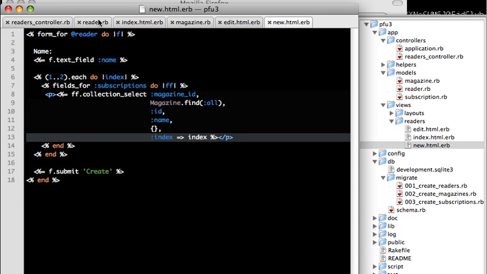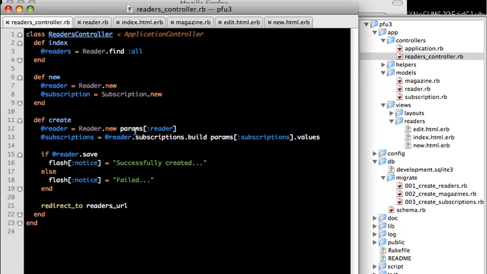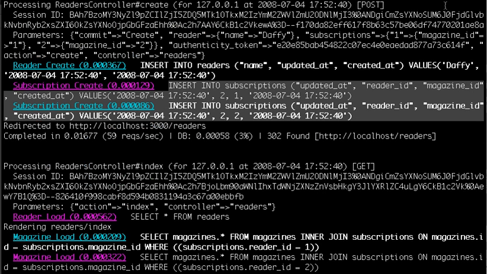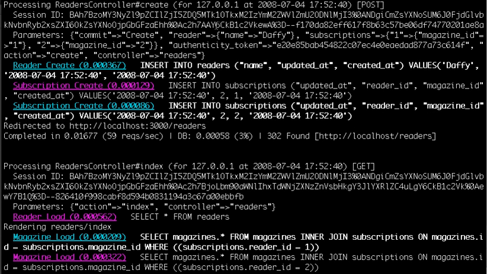And in the controller code, it's very concise. You just use the build and then you pass in all the values. Params subscriptions dot values will give only these guys, the magazine and these hashes will be given.